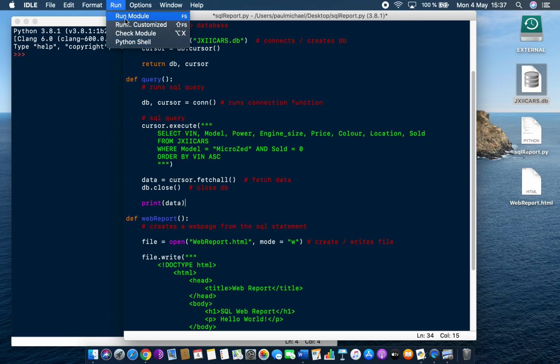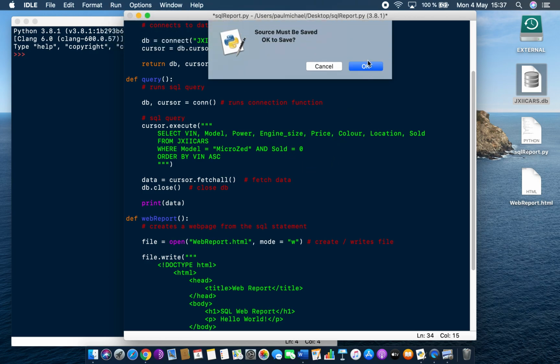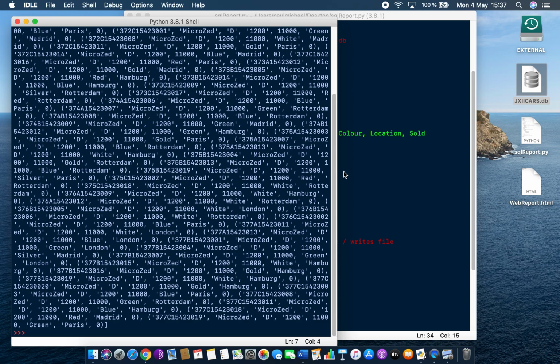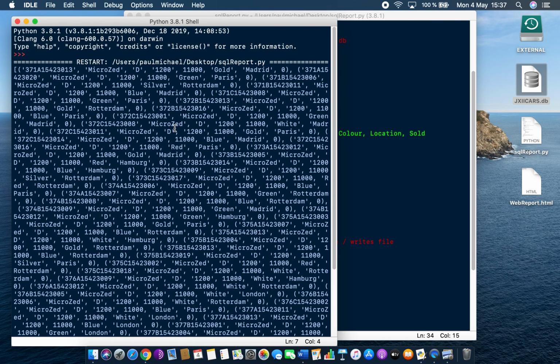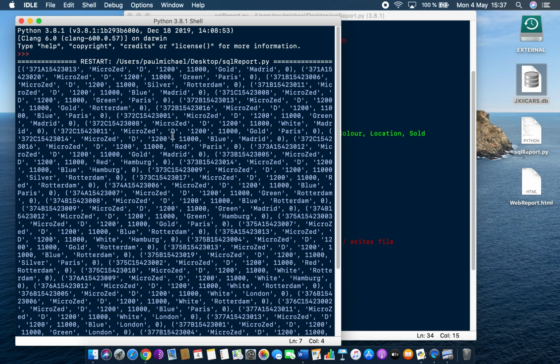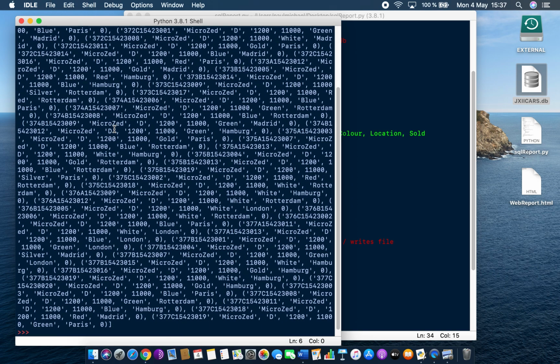So let's run that, run module, and hopefully it'll come up in the shell. There we go. It's all come up there. Now, what we can notice with it is that it comes up in a list. So you remember lists, we had these square brackets here. You've got a square bracket at the front, you've got a square bracket at the end. So that is a 1D array, which is a one-dimensional array. That's what 1D stands for.